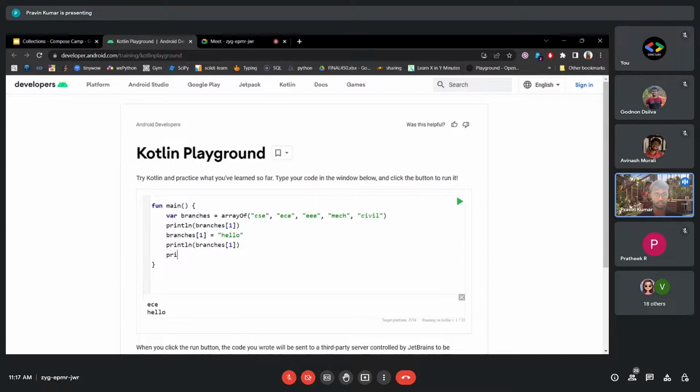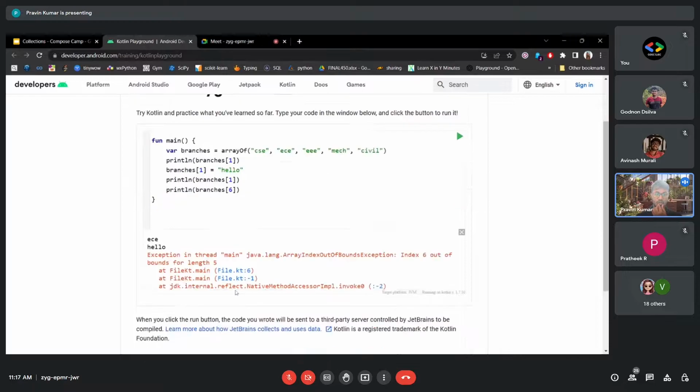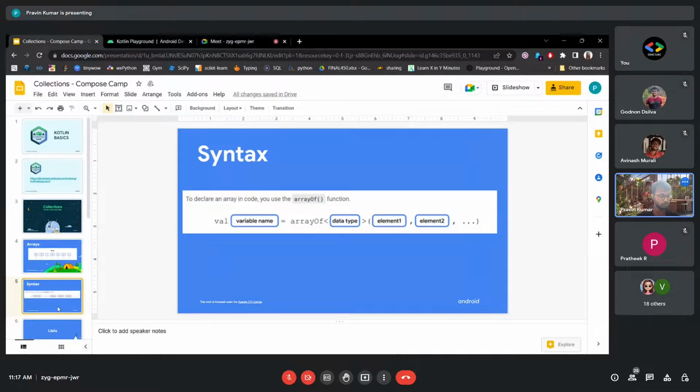So if I type println branches of 5, imagine 5 or 6, it should throw me an error, right? So yeah, it throws me an error telling that index 6 out of bounds for length 5, meaning I'm asking for 6, but there are only 5 elements. So you can't access beyond that. So this is the basics of arrays. I guess we'll move on to the next topic now.